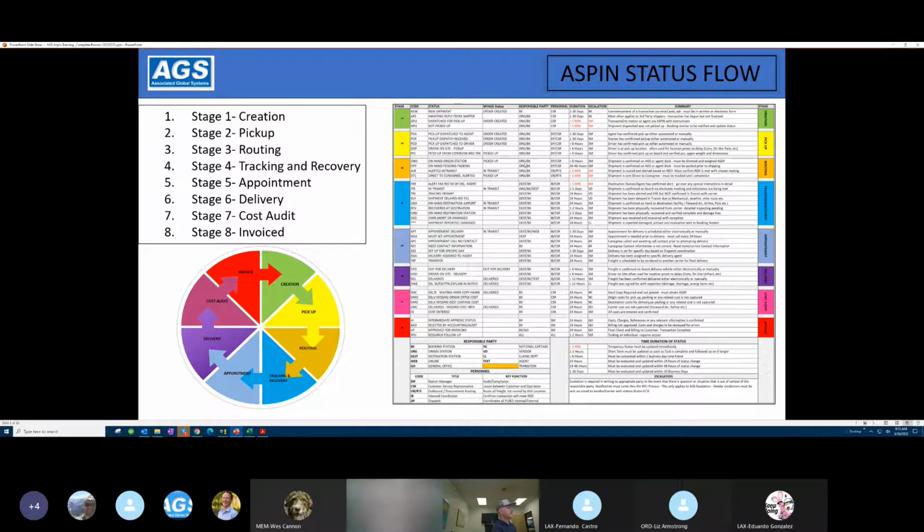A good example, and I haven't updated this, is OS&D. We realized over time that OS&D was way too arbitrary. It wasn't explaining what was particularly wrong. So we've changed that now to overage is its own task, shortage is its own status, damage is its own status. So over time, we realized OS&D was too ambiguous, and we've broken it up. And this will constantly change. Just like Aspin is a living thing, this whole process is a living thing.